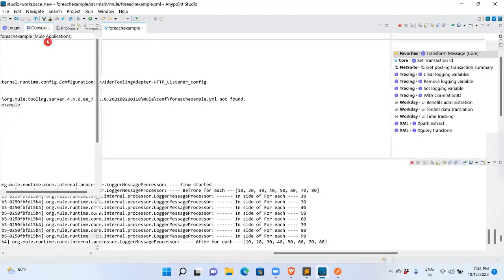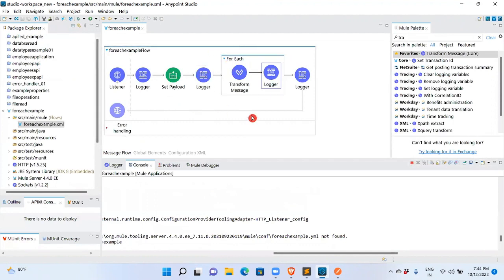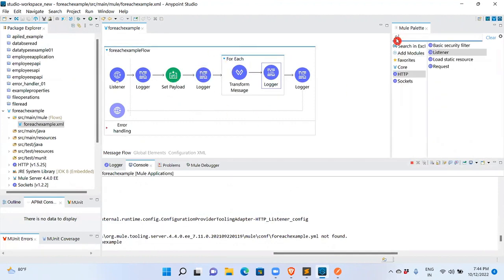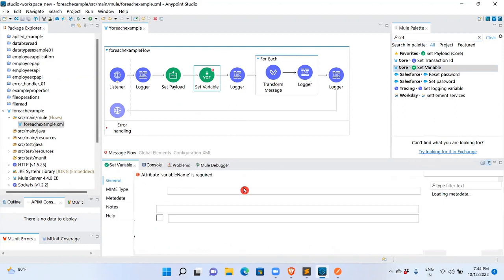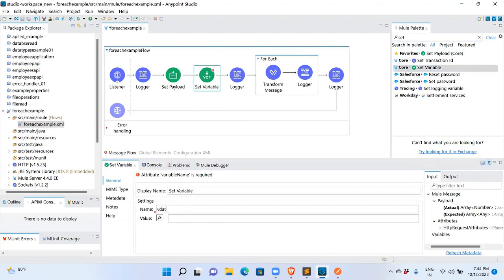Then how can we preserve the payload inside of the for each? There is one tricky part. First we need to create a variable. Just remember, by placing the set variable, I'm creating a variable. You can see I'm naming it vData, and I'm creating it as an array, an empty array. So what is the data inside of my variable? It is an empty array. What I'm going to do is, whenever we do the modifications inside of the for each, I'm simply going to append this data to my variable. Okay, understand?